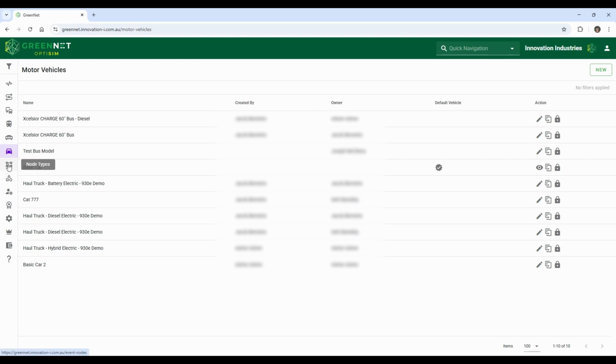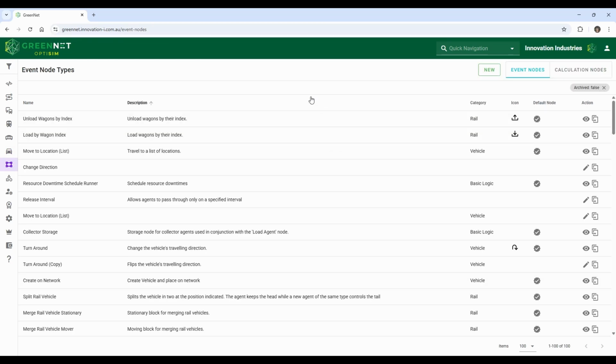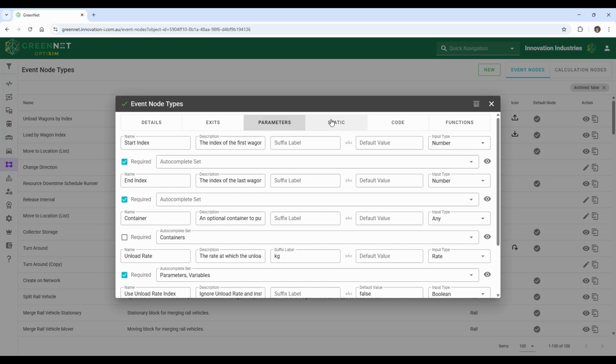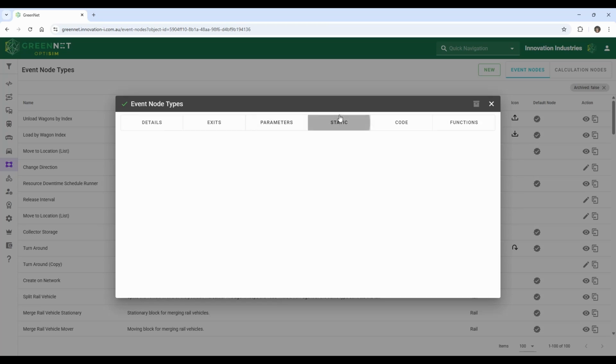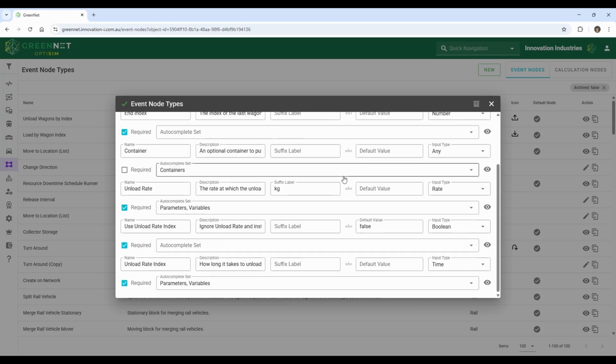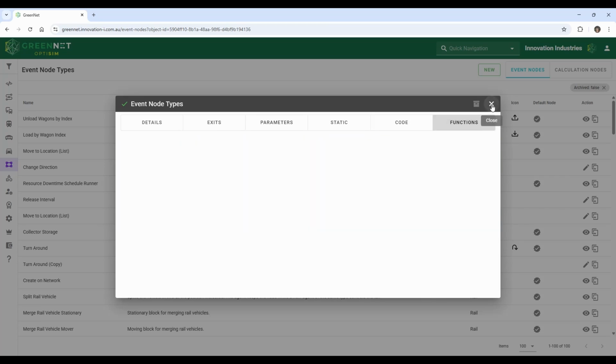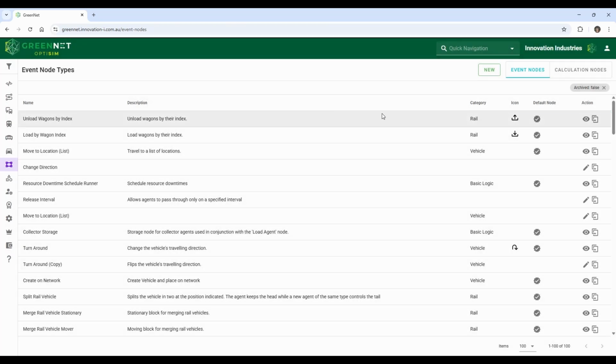New node types, if you're an administrator, you can create your own custom node types. So obviously the default ones that ship with Greennet, and that's how we can configure things up to our own discretion and give them text for information labels, and can add code and functions and quite a lot there, which is good.